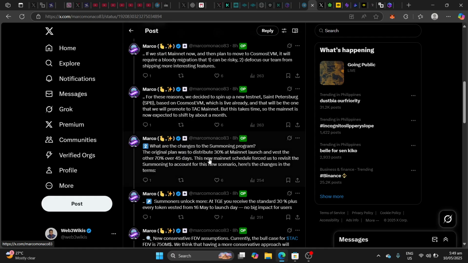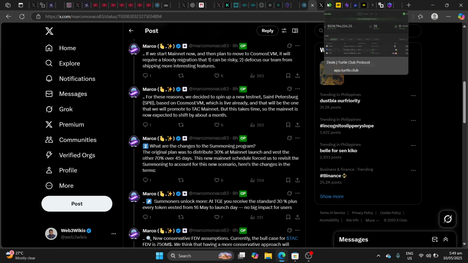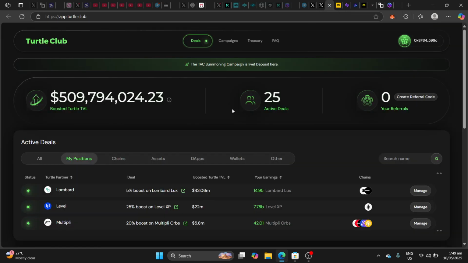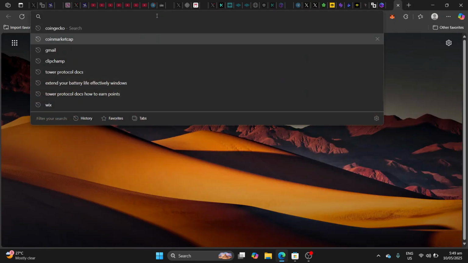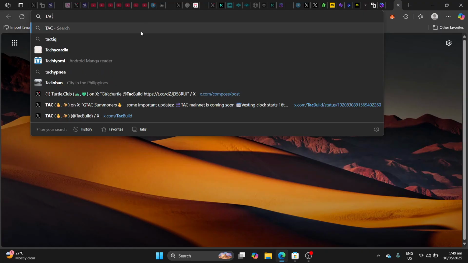So now this is important. What are the changes to the summoning program? The summoning program refers to this: an event ongoing on Turtle Club to bootstrap liquidity for the TAC build mainnet. Now what does this liquidity have to do with the TAC build mainnet? Very quickly, let's see what TAC build is.